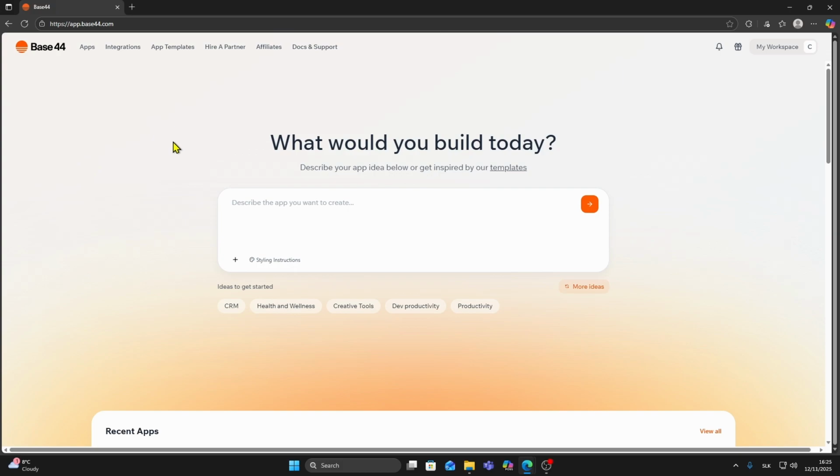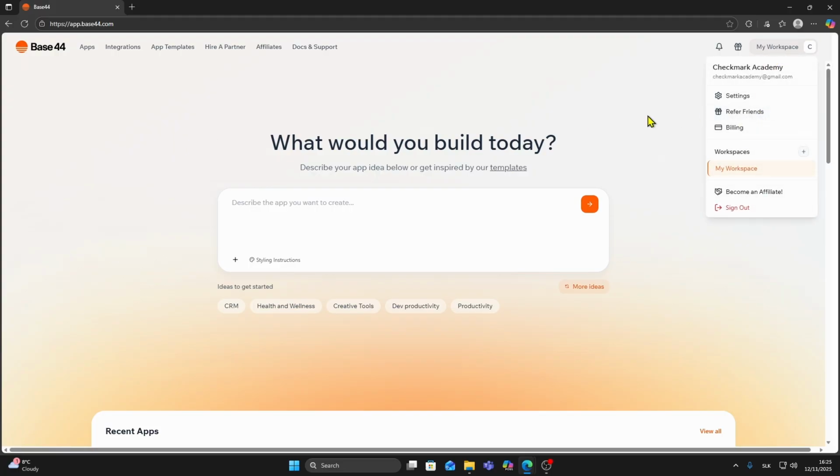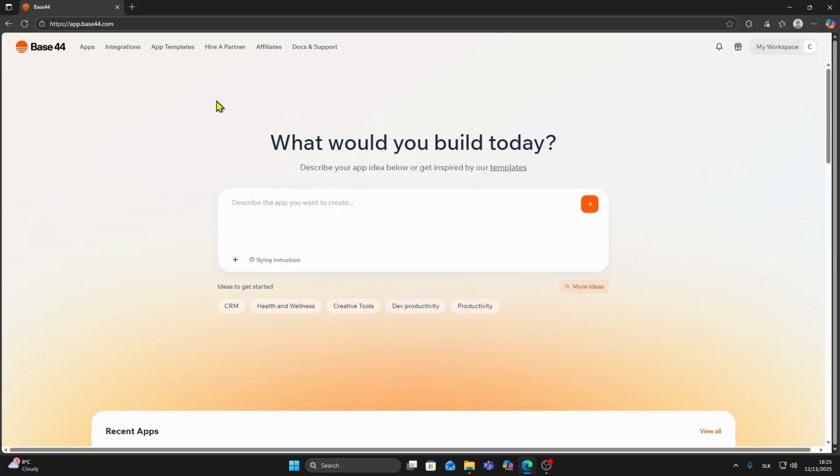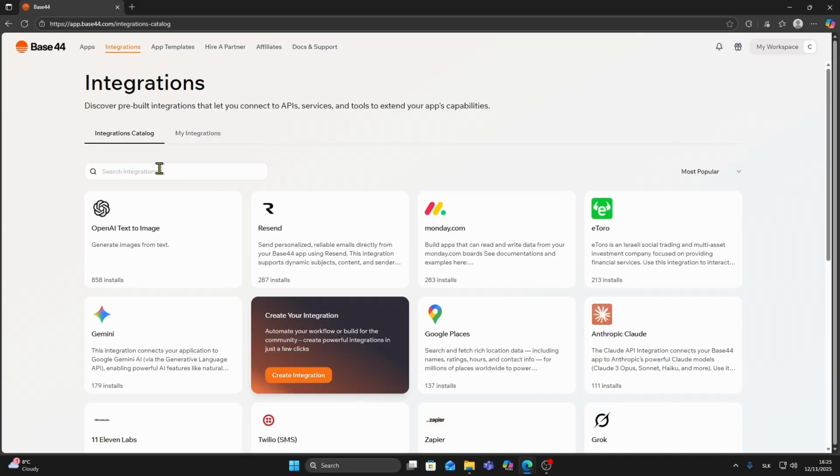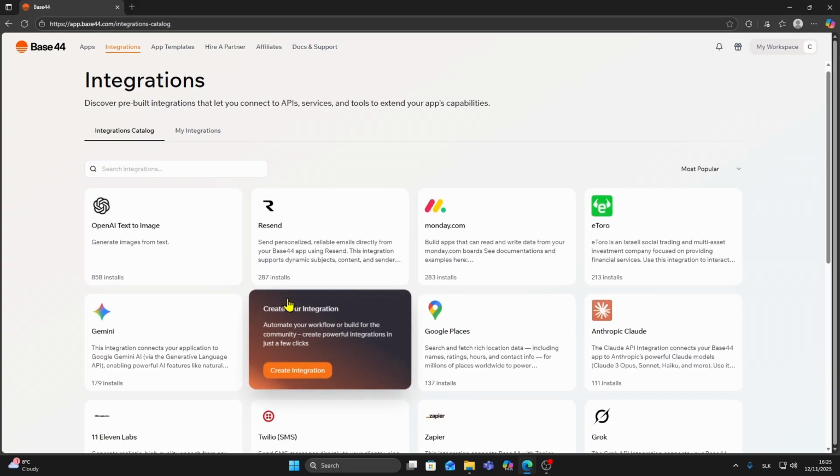In this video, I'll show you how you can connect OpenAI to Base44. So first thing, make sure you are logged into your account. Then hover your mouse on this integration tab, click on it. And from here you can search or find it by yourself.